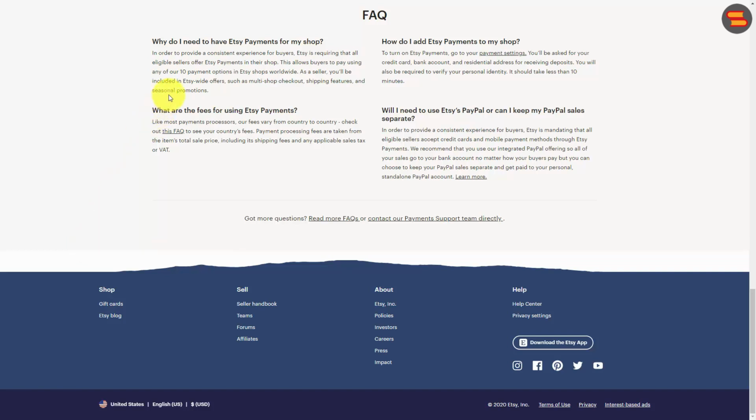First, you do need to have Etsy Payments for your shop on Etsy. That is a requirement. Secondly, Etsy Payments does charge you a certain amount for fees. Third, what we're about to do is turn on those payment settings. But if you're not in this section, you are going to want to click this link to go to your payment settings.